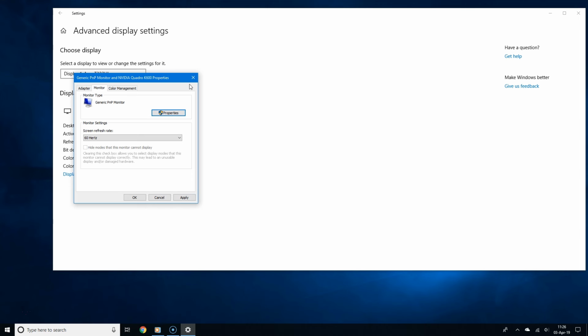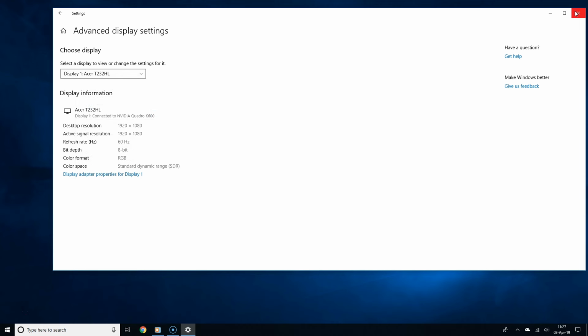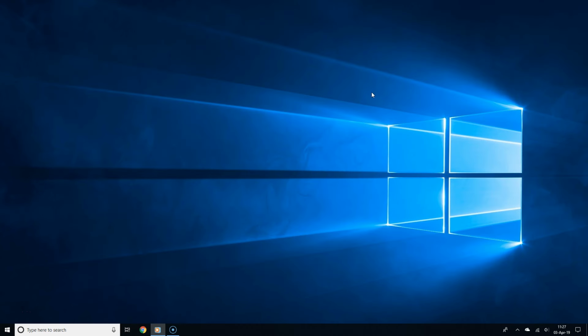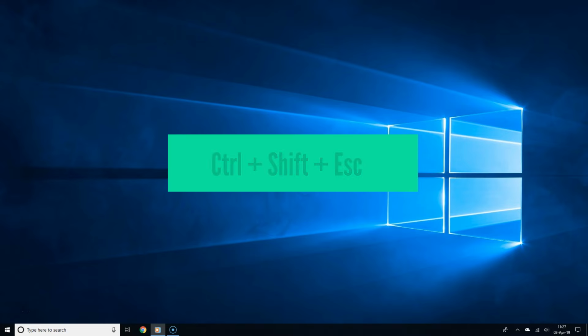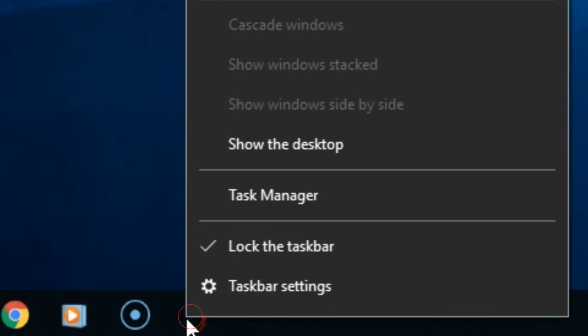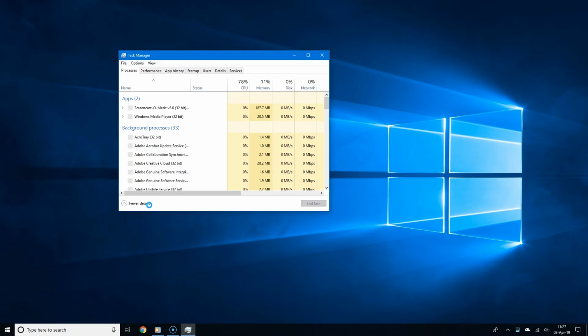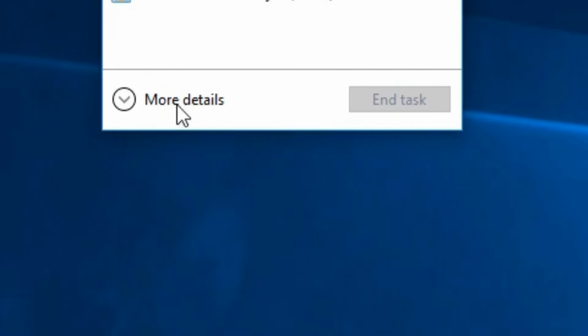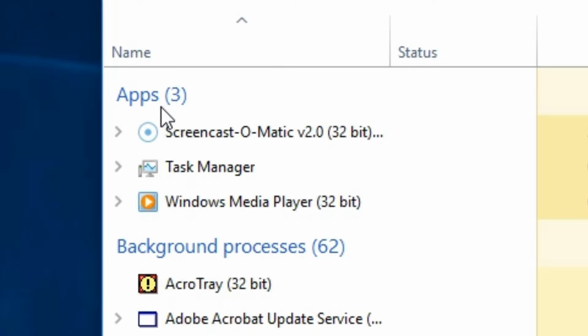To find out what is the real cause of the problem, we are going to do a little test by using the Task Manager. To open the Task Manager, simply hit Ctrl-Shift-Escape on your keyboard. Or you can go to the taskbar. Right-click an empty spot on the taskbar and then select Task Manager. If you see this small window, click More Details to enlarge the Task Manager.